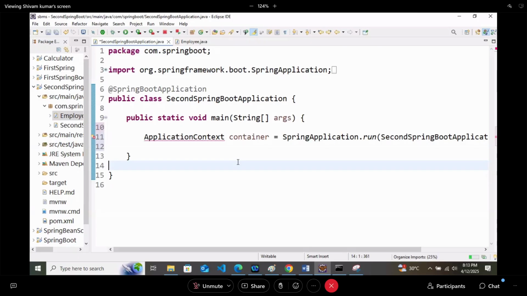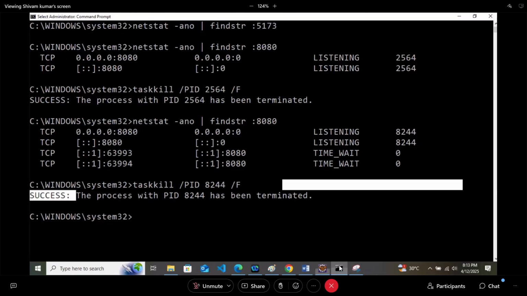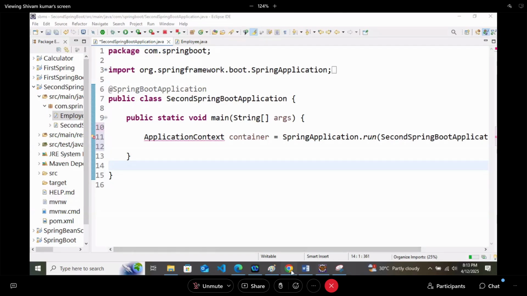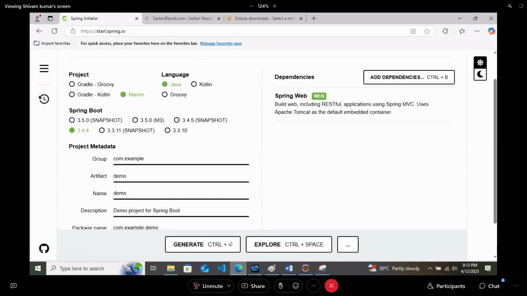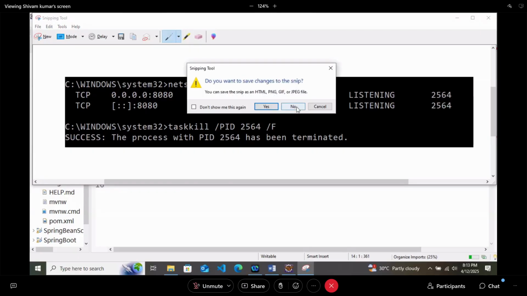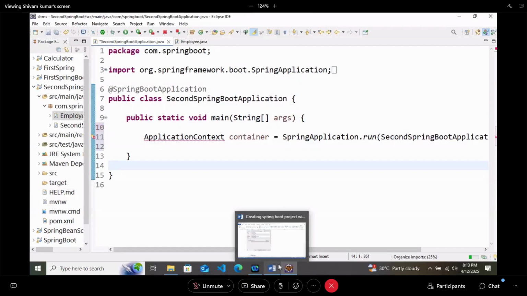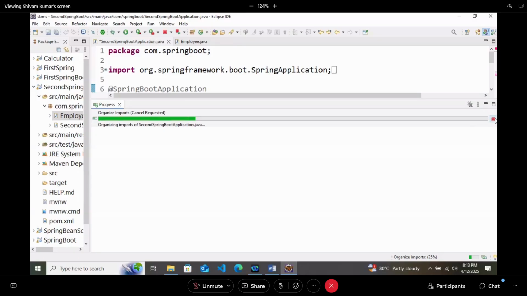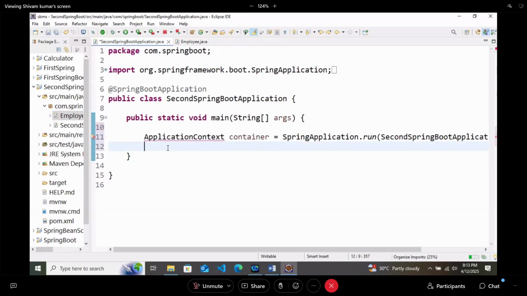Today Eclipse is lagging so much. Let me slow down some of the memory. Control Shift O. It's taking time to add the package also. Stupid.